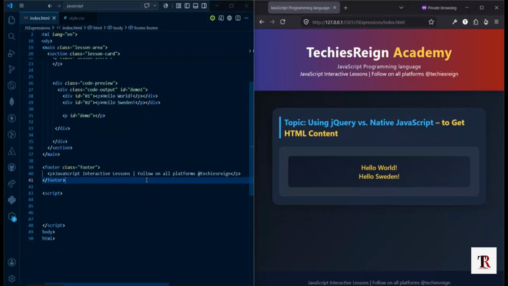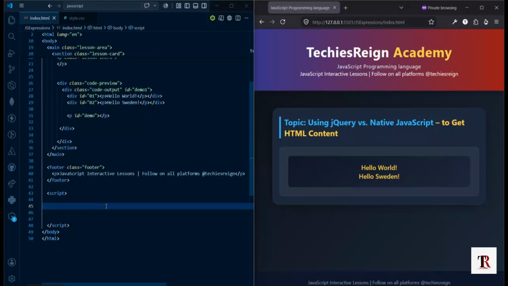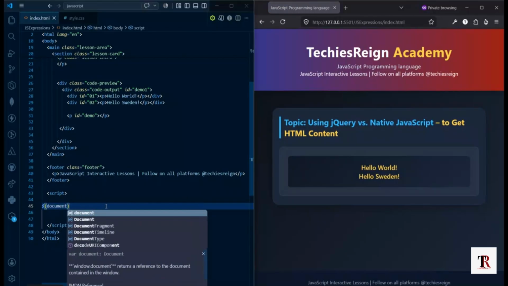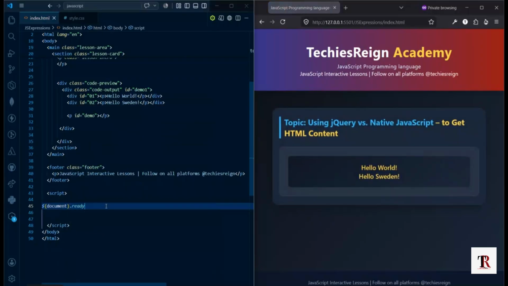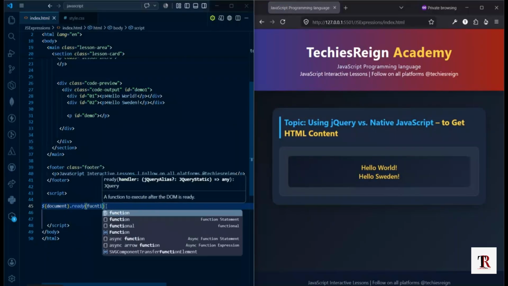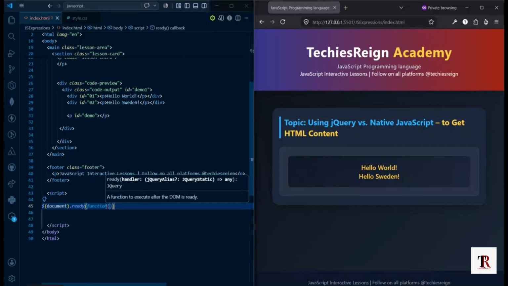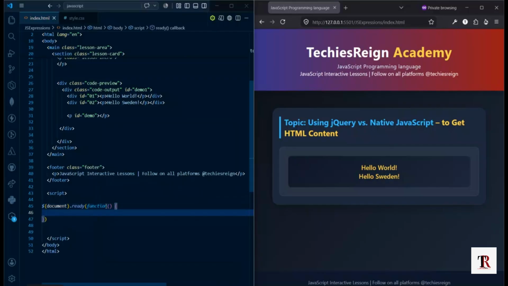So now that I have added these two elements, let me move inside the script tag and use the $ sign to select document and pass the function. And inside it, make a variable. Then use the $ sign to select your ID. So let's pick the ID of 02.